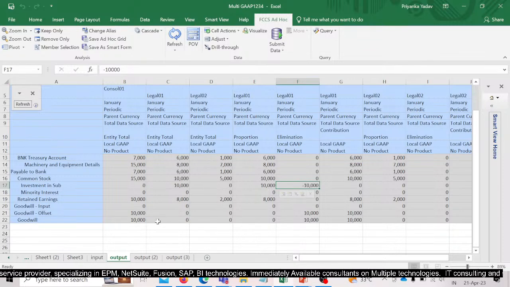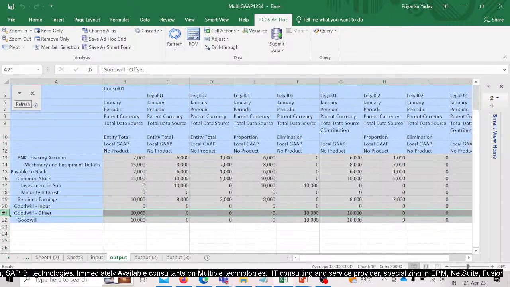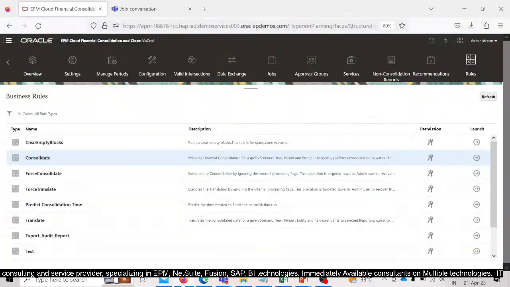So after deploying the investment rule, we get the elimination of investment from the consolidated balance sheet, and we get our goodwill calculated with the effect of investment. But still we are not getting correct goodwill, we are not getting minority interest, and the retained earning figure is not correct either. So now we will go to the application and deploy the second rule.